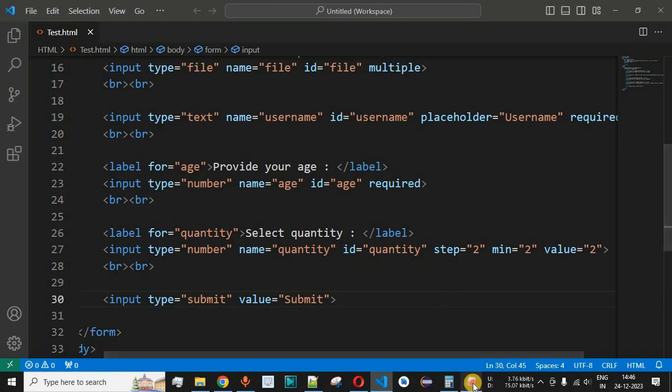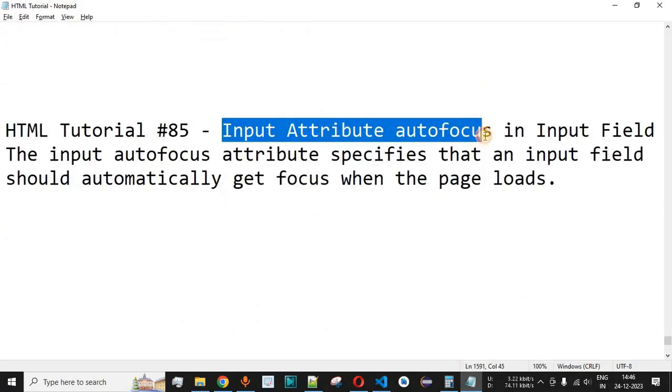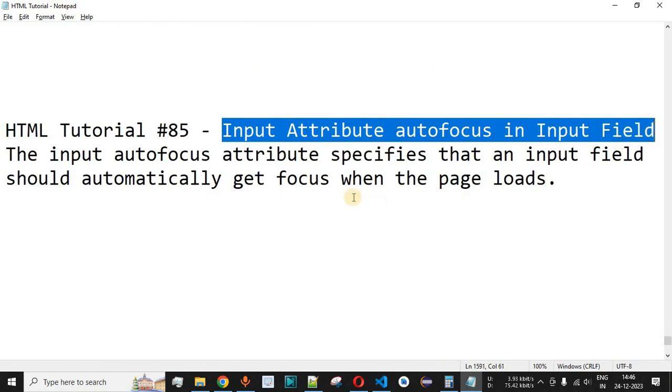The next video that we are going to talk about is input attribute autofocus in input field. So stay tuned.